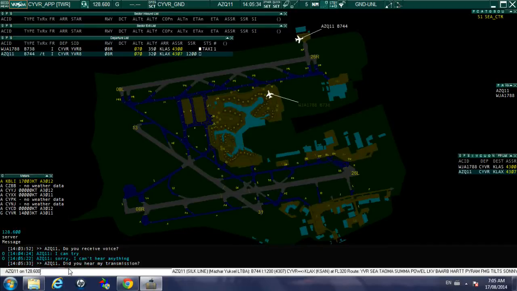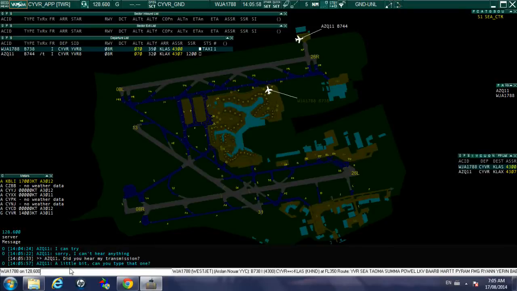As you can see, I am communicating on my frequency, and I'm communicating directly to Silk line 11. So everything I type automatically includes his call sign and my text. If I want to communicate with WestJet, I go ahead and click on WestJet. As you can see now, it changed on the bottom here a little bit. You can type. Okay, so he's replying already.